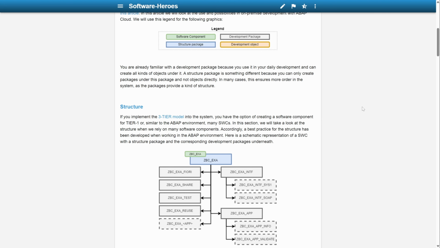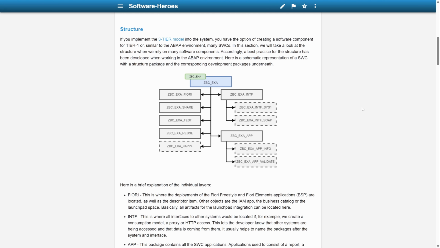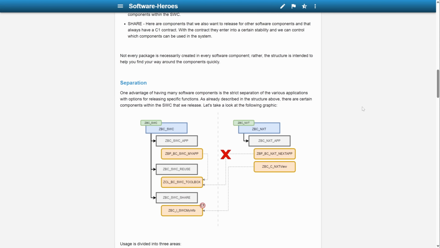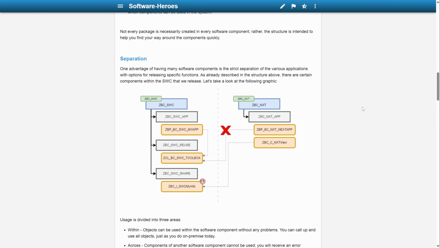In software component theory, we assume that we don't do all development in one package, but rather structure functions and applications according to different components. These components include, for example, the various apps, interfaces, Fiori deployments, test components, and released components. This makes it immediately clear what I can find where in the software component when I start analyzing it or want to get an overview of a software component. The lower part of the article describes exactly what the different packages do. There you will find further information on why we want to keep the different components separate from each other.